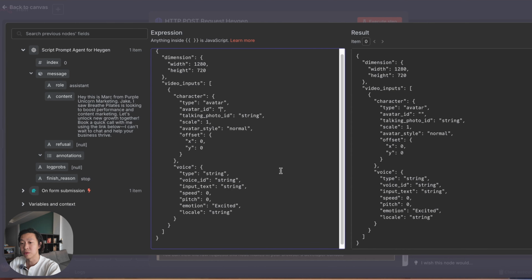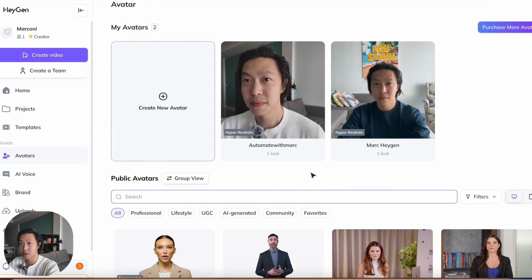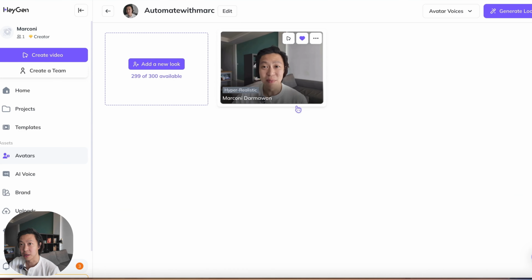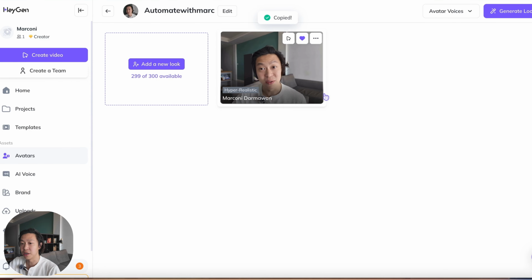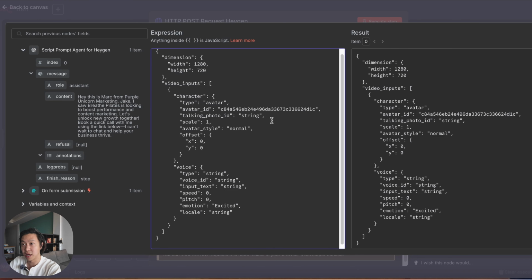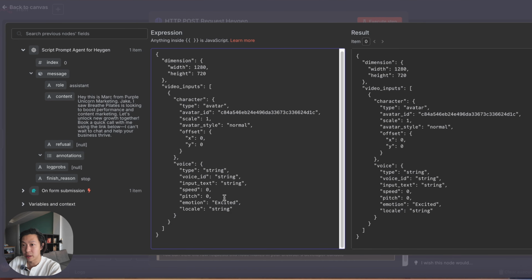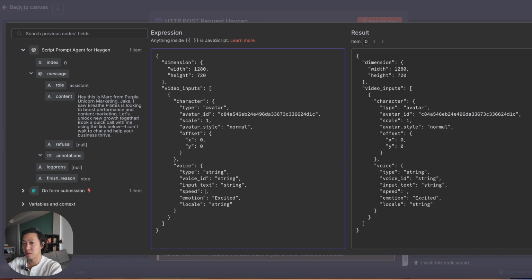So we want to go back to the HeyGen dashboard, right? And go to your avatar. And on the triple dots here, just copy avatar ID. And there we go, that's the avatar. And just paste the ID here, right? Talking photo ID. Actually, we don't need this, right? And I realize also a couple of things that we don't need here. And the voice speed can be 1. Motion excited. Okay, we can delete that.